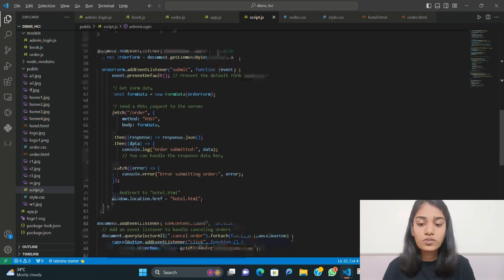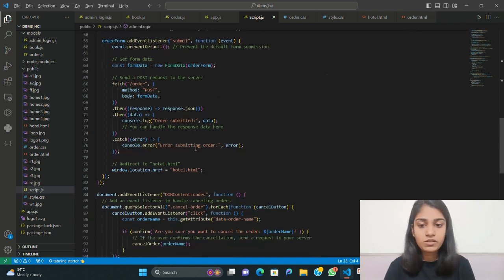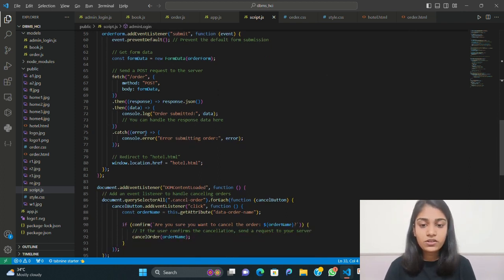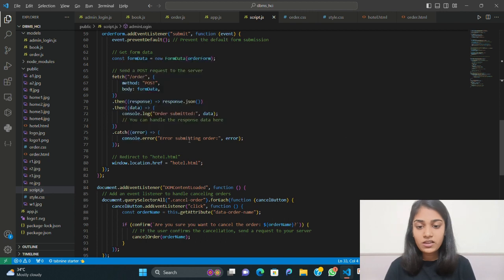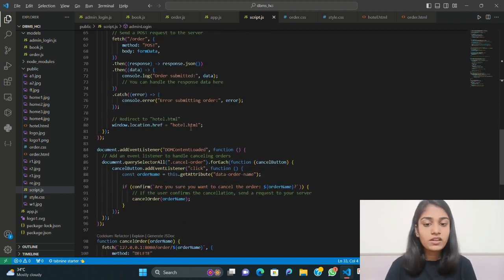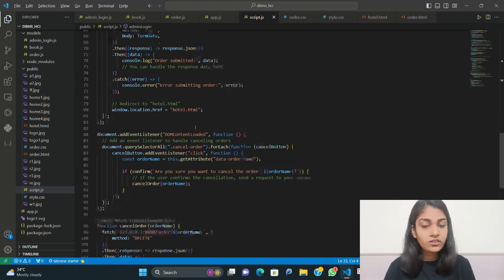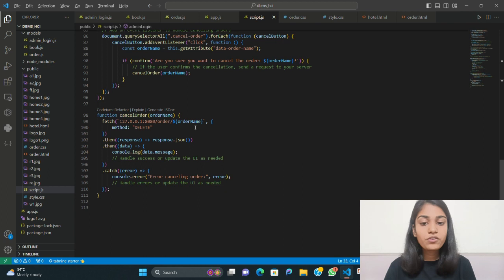If I want to submit my order, then I have fetched that order from the post which I have shown in the order.html page, and after fetching that order, here we can see that order is submitted. If it's not submitted, then it will catch an error and show that error is submitting the order, and it will get redirected to the hotel.html page.